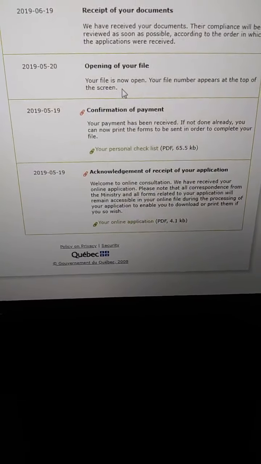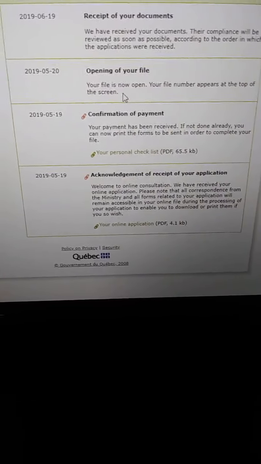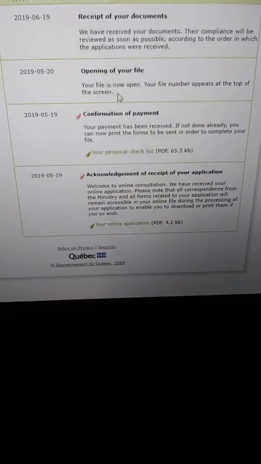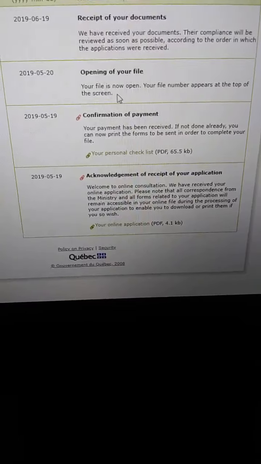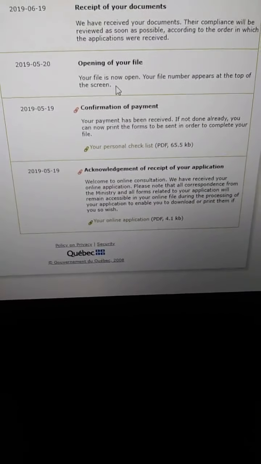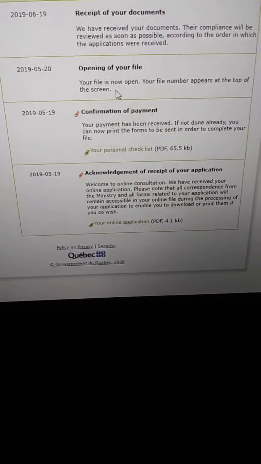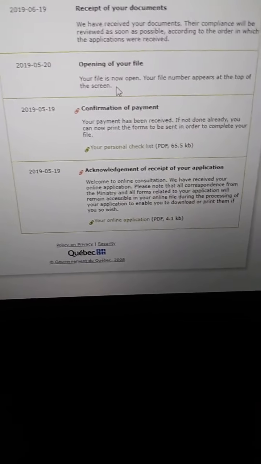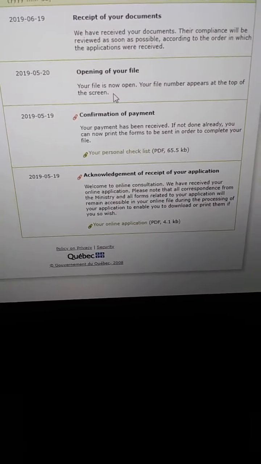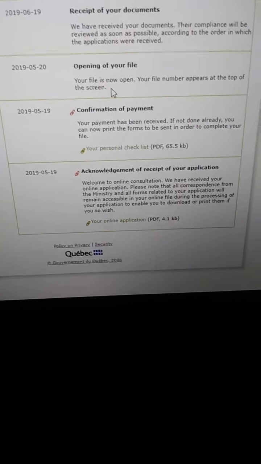So even though you don't have received documents, that does not mean they haven't received your items. It just means they haven't updated it on your profile, which takes forever. It took me about 2 weeks for them to do. So if you're like, oh my gosh, I haven't got a receipt yet, they may have already reviewed your profile and your application is complete. They just have not updated it.